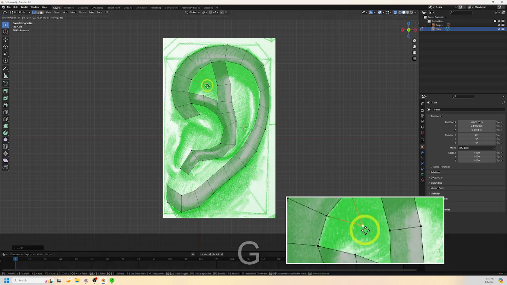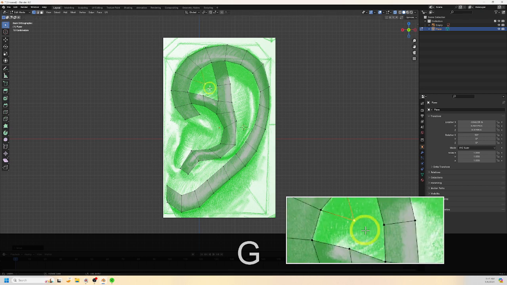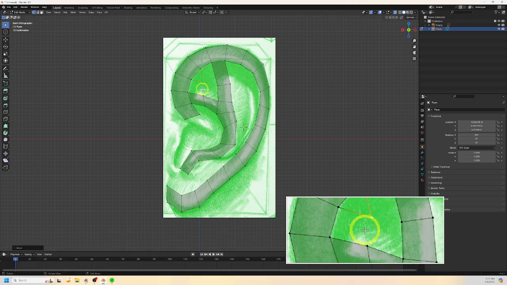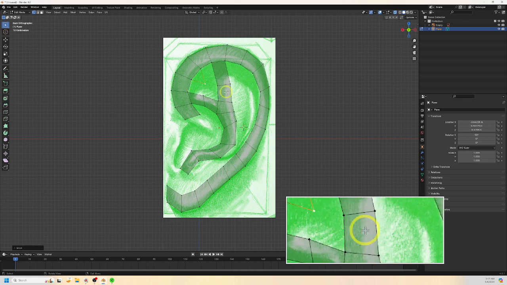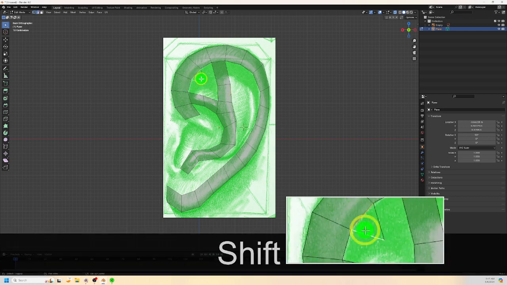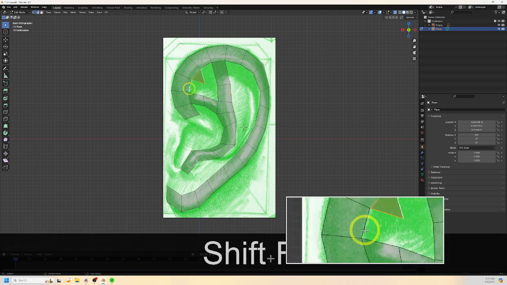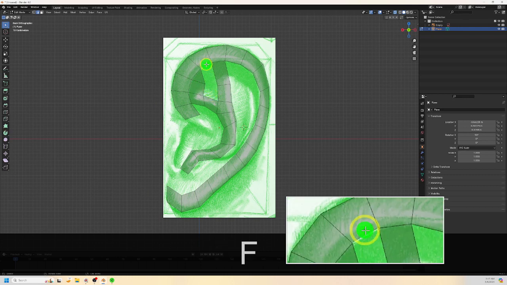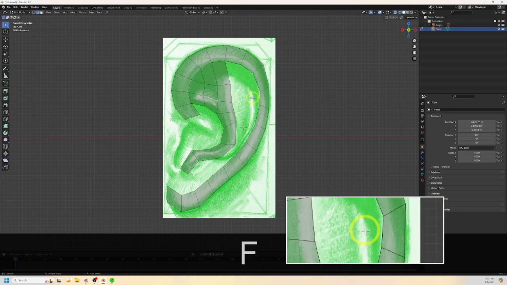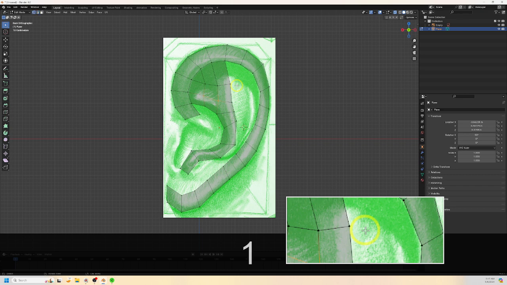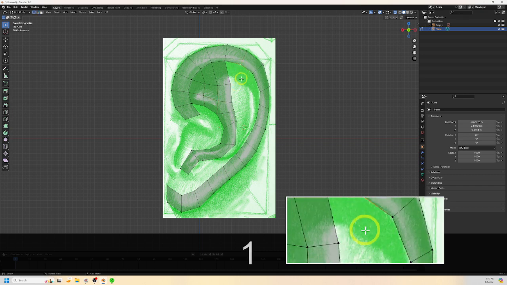And here I can just merge those two vertices at the center. So again, to merge a vertex, it's just M on the keyboard with the two vertices selected. And then back to adding faces. And then back to adding more vertices.